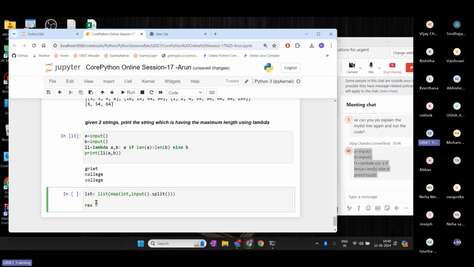So here I am reading list of map of input dot split. You are going to enter a list of integer values separated by space. Instead of doing it separately, you can directly pass the entire lambda expression inside the map. So list of map, you can pass the entire lambda expression. Lambda, take the variable name as i, then i into 2, and you have to give the reference for this map function. So the reference would be the list name, right? lst.